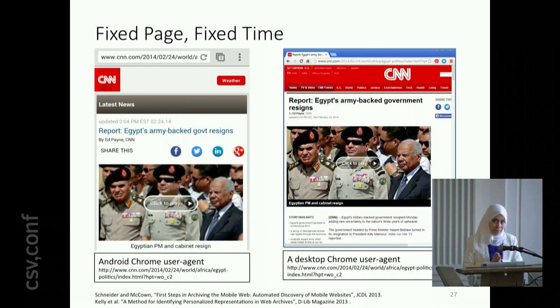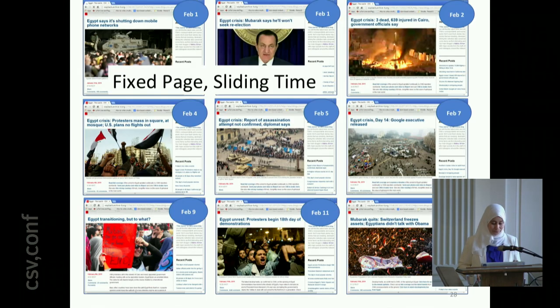Also, if I'm here in the States and I type google.com, it gives me a different representation than if I'm in the Middle East. So unfortunately, this is not supported right now by web archiving, so we can't really generate this type of story.